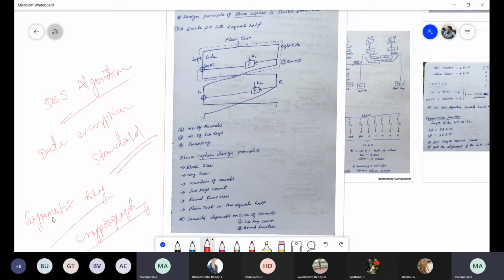Symmetric key cryptography means that at both the sender end as well as the receiver end we are using the same key. The key we use at the sender end, the same key we use at the receiver end. That is called symmetric key cryptography. The example algorithm is the DES algorithm, Data Encryption Standard.